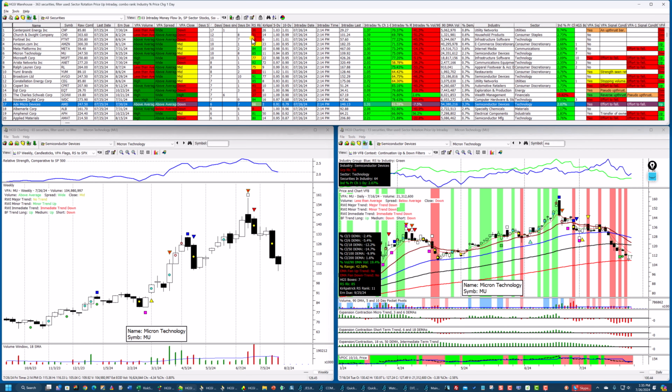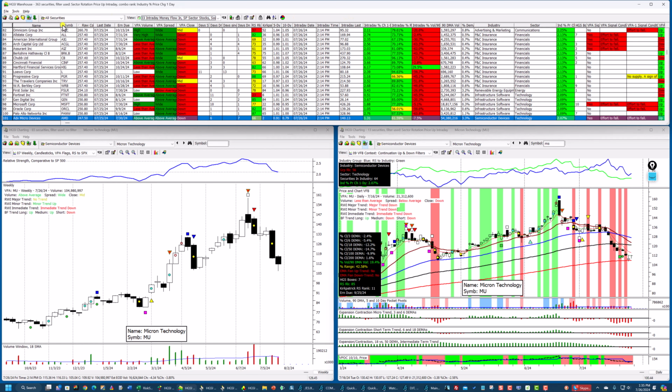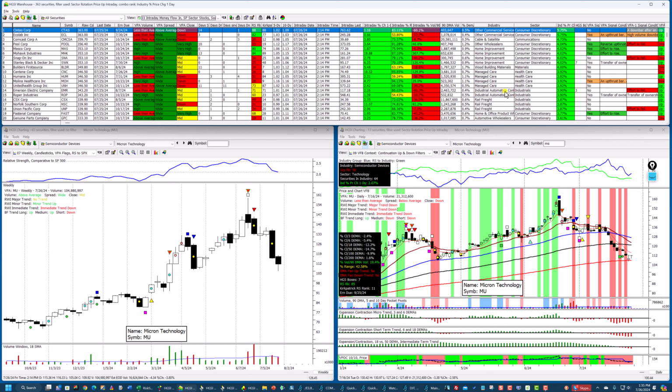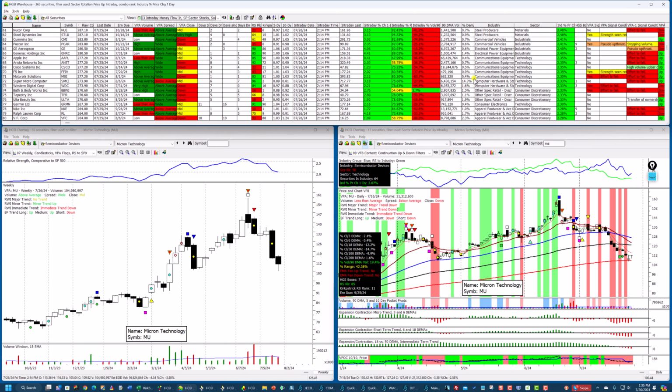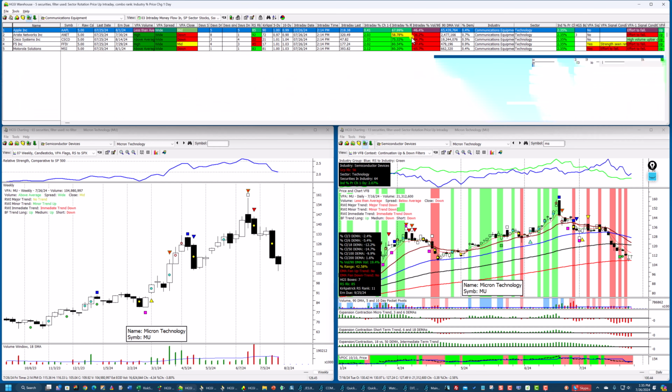Okay, I'm going to back up. So this is sector stocks in. Now these are based upon the groups. So I wanted to show you when the groups are arranged like this, it's easy just to right mouse click and get them all together in the next view. Once again, isolating communication equipment, Apple's in this group.